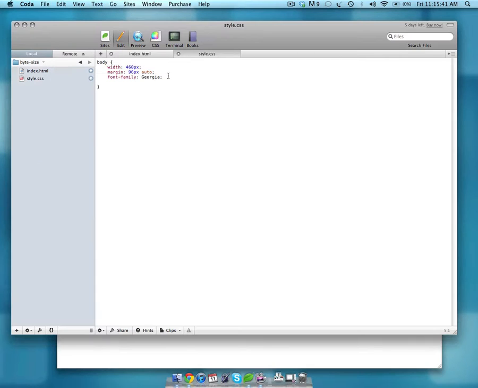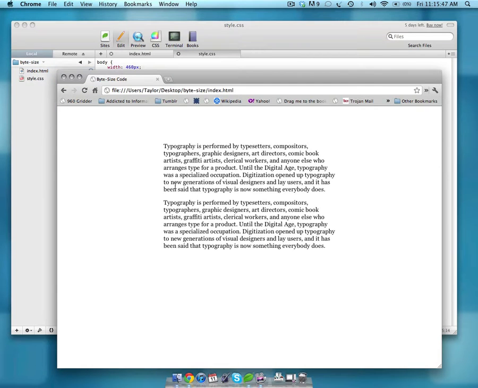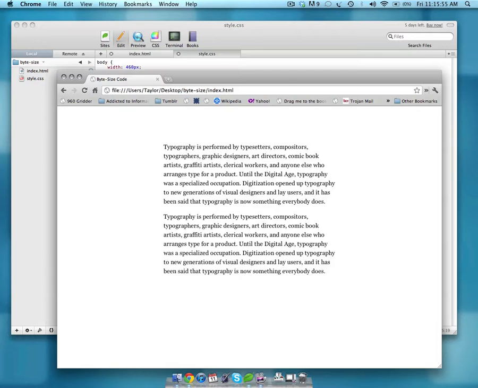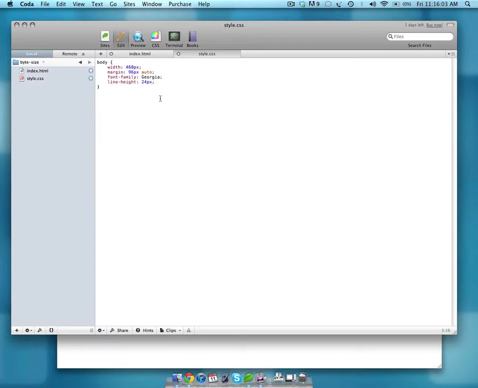So let's fix that. So let's go and fix the line height, which is actually the space between each line of text. And we'll go ahead and tell it to have a line height of 24 pixels. So if we refresh the page, we can now see that it's spread it out, and it looks a lot better now.